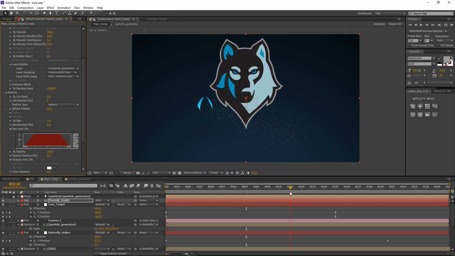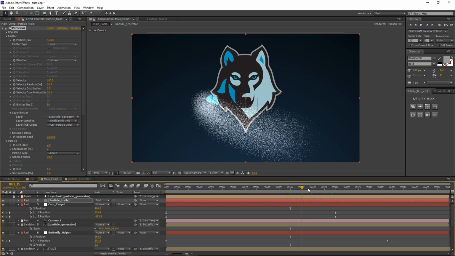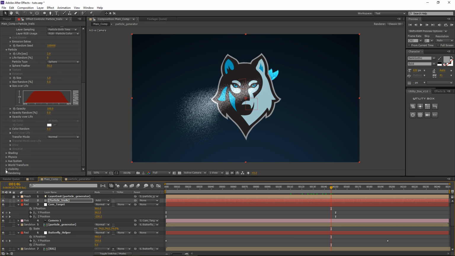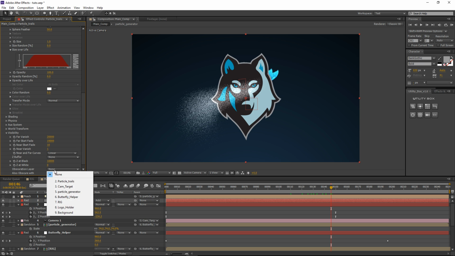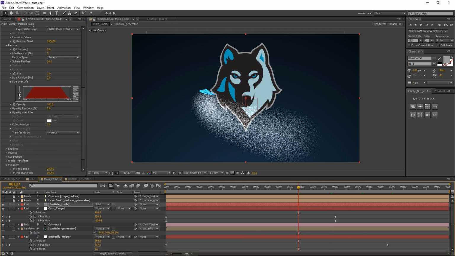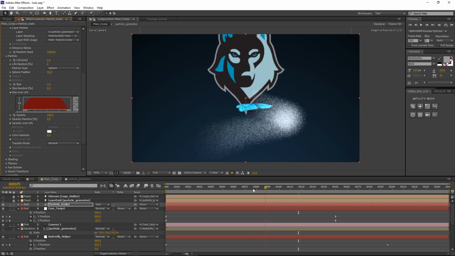Alright, so getting closer. I also want to obscure these trails with the logo, and let's just increase the particles for a bit. So I want these particles to interact with our logo, and I can go to visibility and set the obscuration layer to be our logo holder layer. And now you can see that the particles are behind our logo when they have to be. Alright, let's go ahead and maybe set the life to be 2.5, so just increase the duration a bit. And maybe let's readjust this graph a bit so they're fading in a little faster.